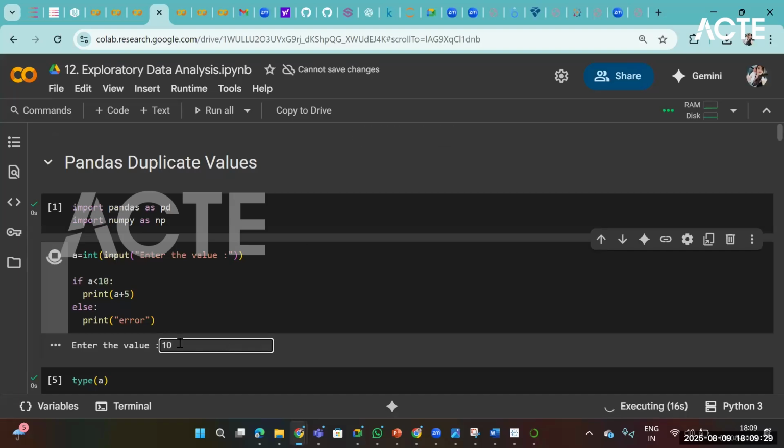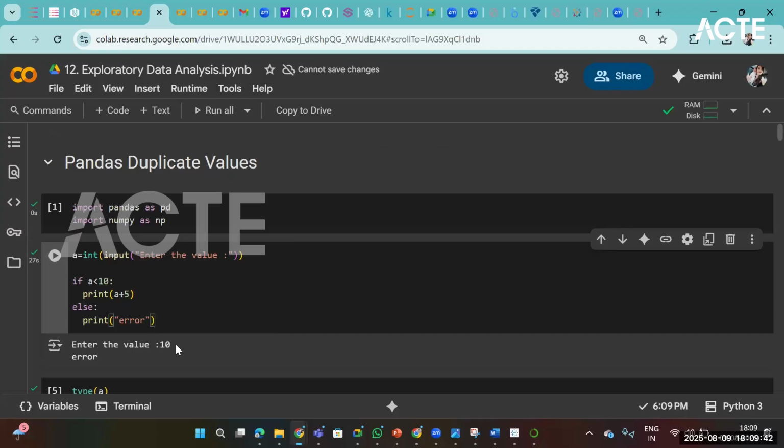So it will take the input from here, whatever the user has given. Then it will assign it to A. Then it will go comparing. Here it will show me an error because A is not less than 10; it is equal to 10.